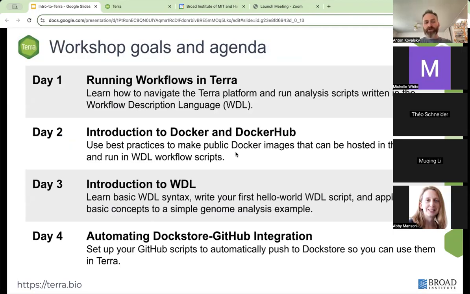Really quickly, first of all, let me recap what we're going to be working on today and the rest of the week. Today is the first day where we'll be focusing on our hands-on demonstration of Terra, which is a platform for running bioinformatic tools in the cloud. It's a very user-friendly interface, and I'm going to be walking everybody through a platform tour, followed by a simple toy example, just to familiarize everybody with how workflows are configured and launched.